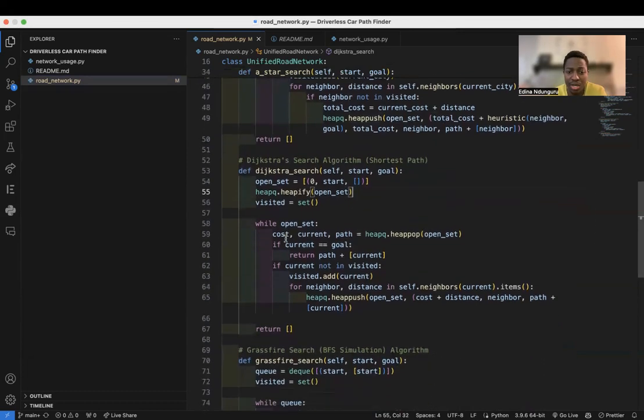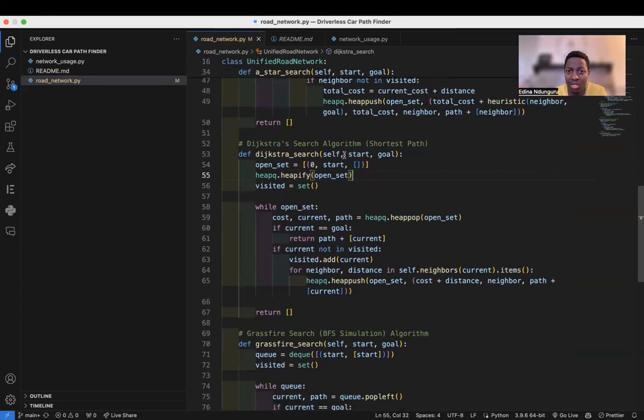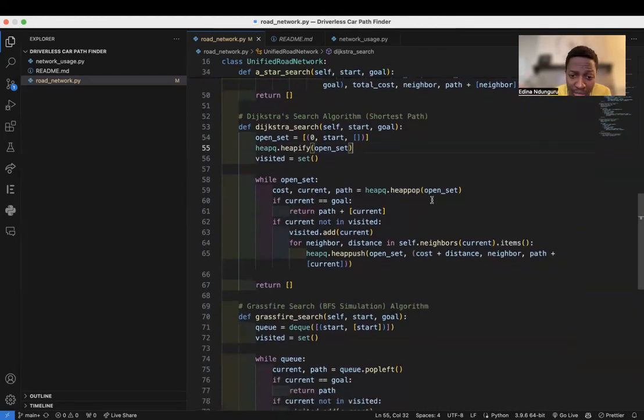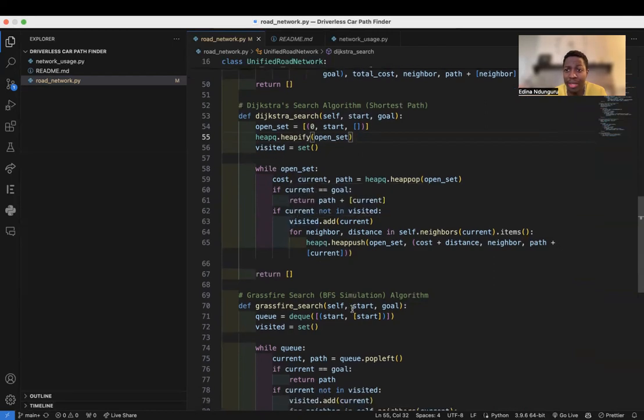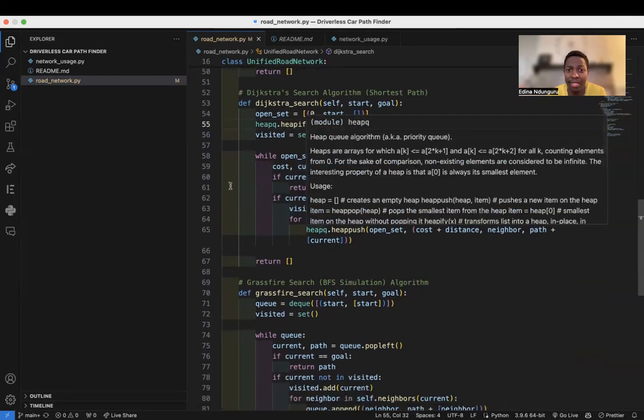Then I also implemented the Dijkstra search algorithm, which is also looking for the shortest path, because I want to give the user an option to choose either the A star search algorithm, Dijkstra search algorithm, or the Grassfire search algorithm. First, for this Dijkstra search algorithm, the method also takes two arguments, the start and the goal. I give it as a set, and then I use heap queue, and I use the same way I did with my A star, but it's kind of different right now.